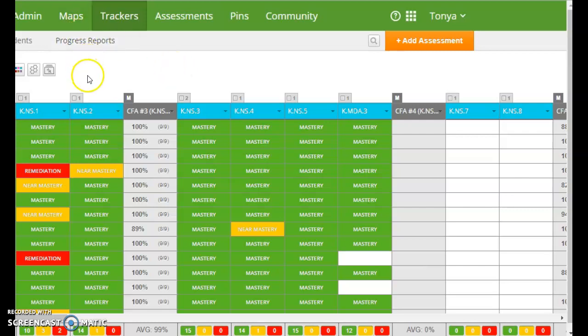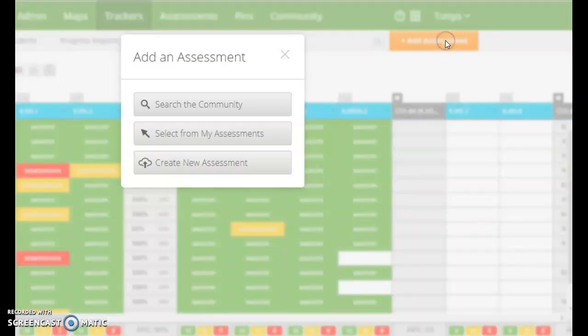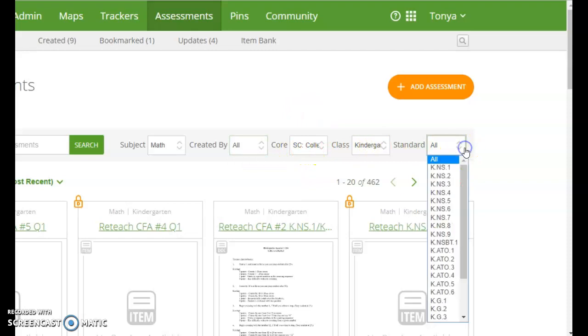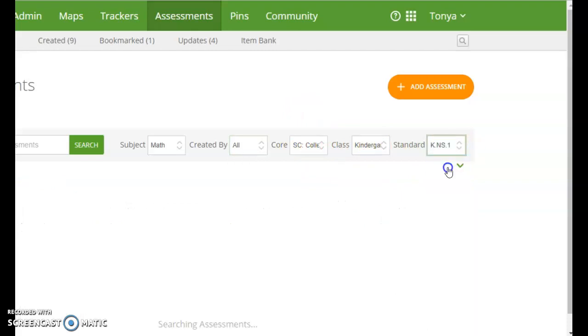So now that I know that they need to be retaught and retested, I've done the reteaching and they need to take the assessment again. I'm going to add assessment, search the community. Because I did not click into the standard, I'm going to need to select the standard. So I'm going to say that it's math, created by all, South Carolina Career and Ready Standards, kindergarten, and then I'm going to select that first standard.